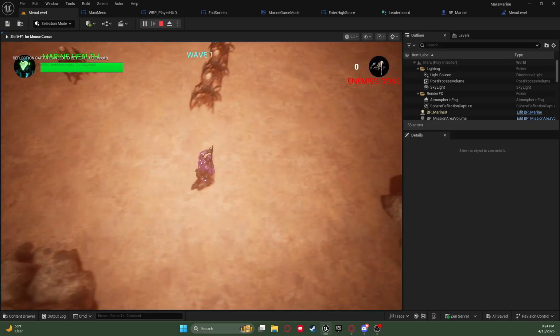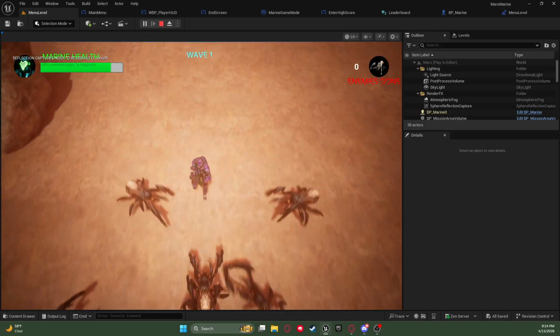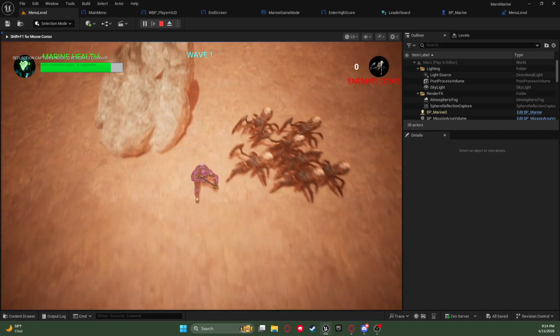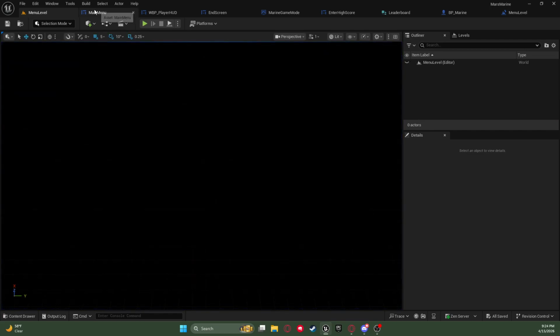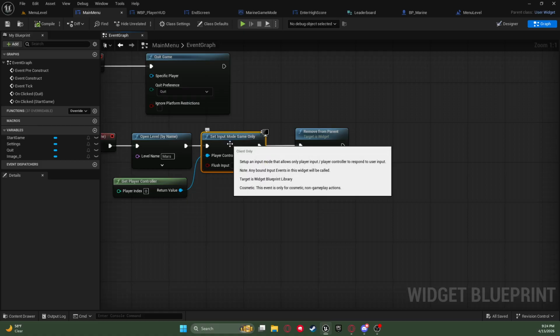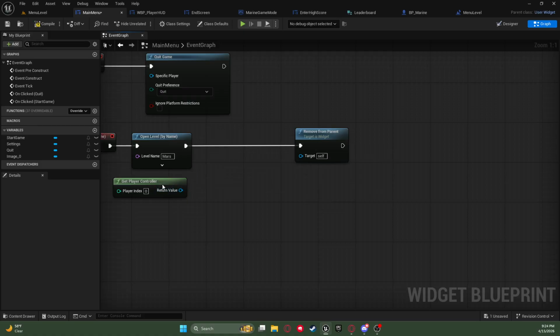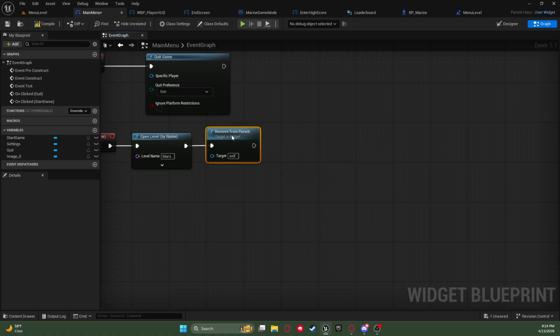Ooh, maybe we don't want that input mode. I haven't tried it yet, and it doesn't seem to like it. So let's actually remove that. Let's go back to our main menu and remove this set input mode and just remove from parent and see if that makes it happy.